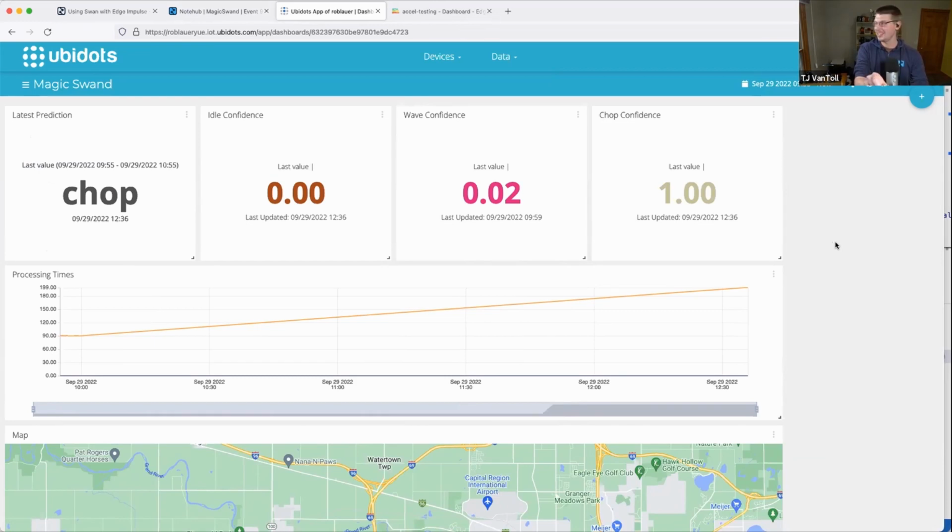Yeah, there we go. So I do the chop. Of course, it shows idle. At least you can see this is live data. Oh, there we go. Okay, I'm chopping now. At least you can see that I'm getting a live data feed in, which I think is super, super cool, right?